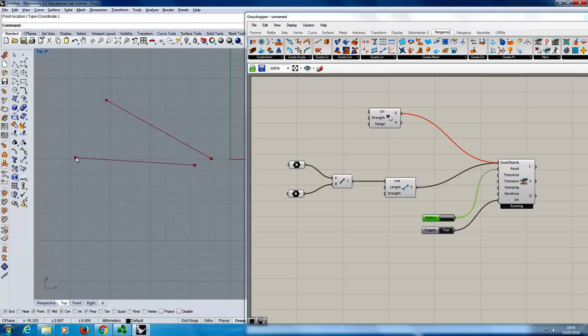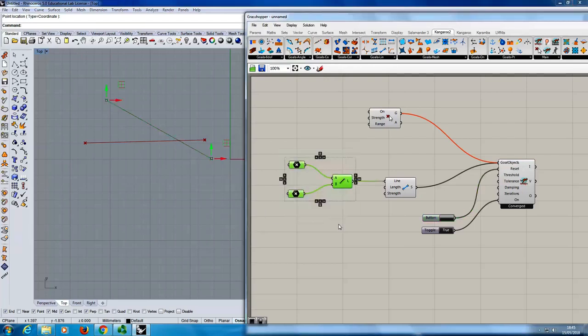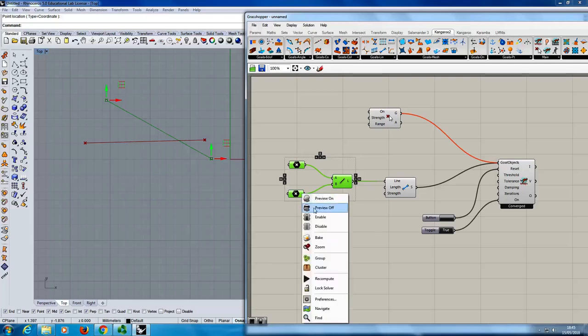And you can see it's sort of bouncing. As I move the point around, we've got a spring between those two, trying to keep the length exactly the same. Does that all work for everyone? And what you're seeing is the original line. So if we don't want to see that, select the objects, right-click somewhere else, and turn the preview off.